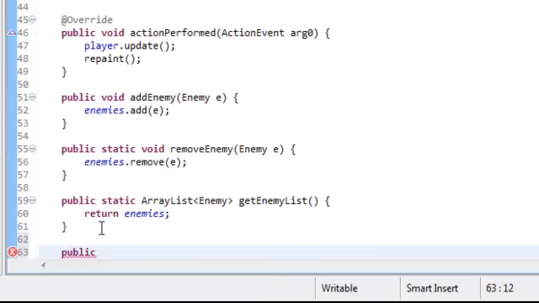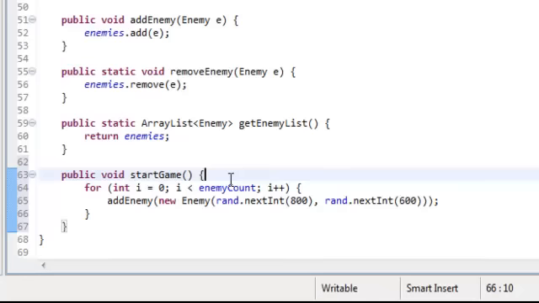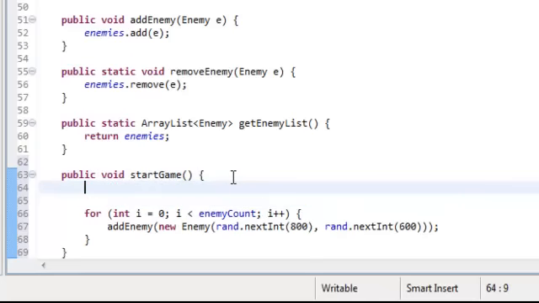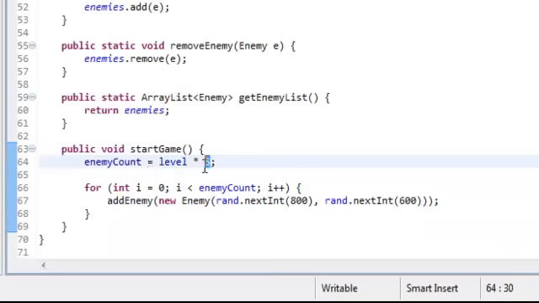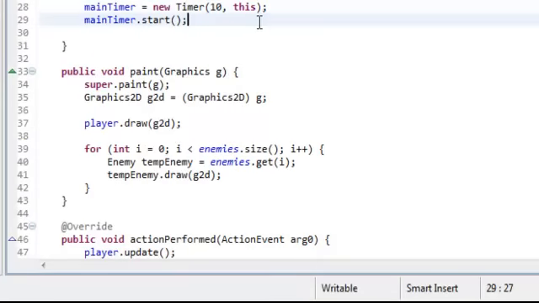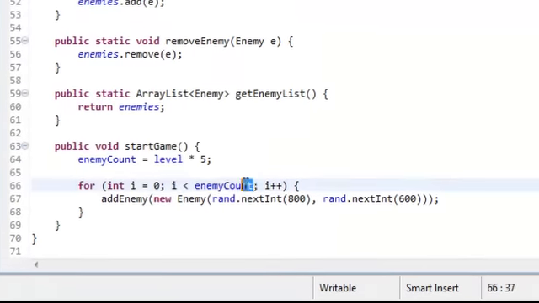method and call it public void start game. And now we're going to paste that into there and then do enemy count equals level times 5. So each level there's going to be 5 enemies, times the level. If we're on level 3, it's going to be 15 enemies, level 4, 20 enemies, and so on. And then it's going to add that many enemies to the enemy count.